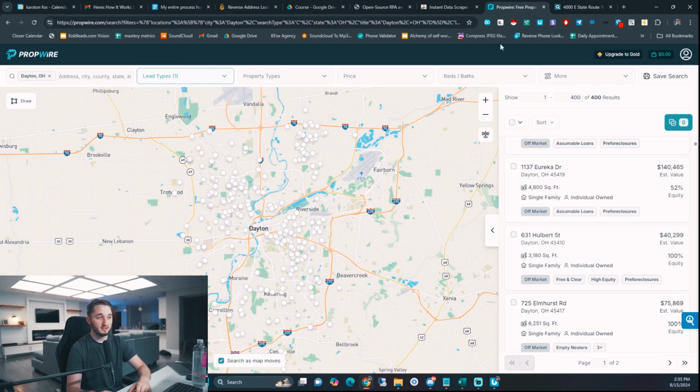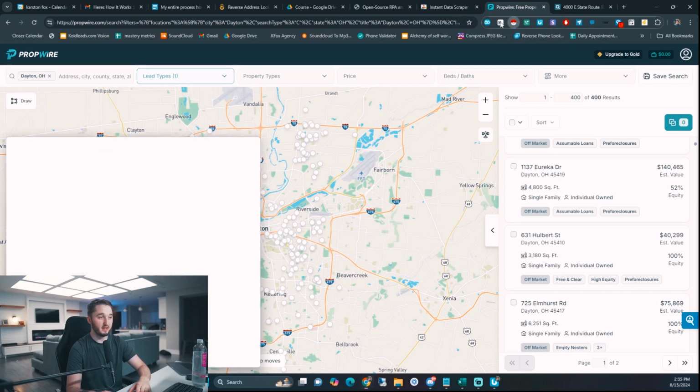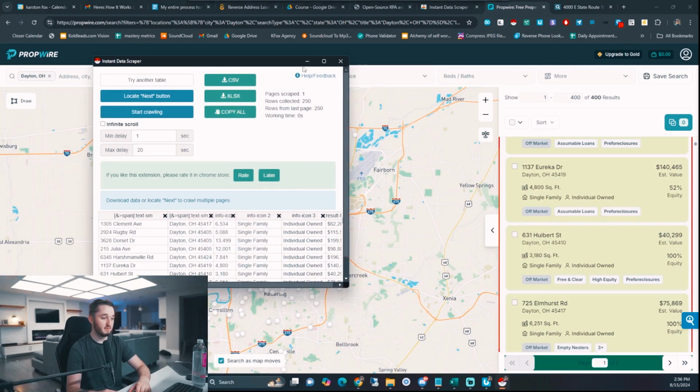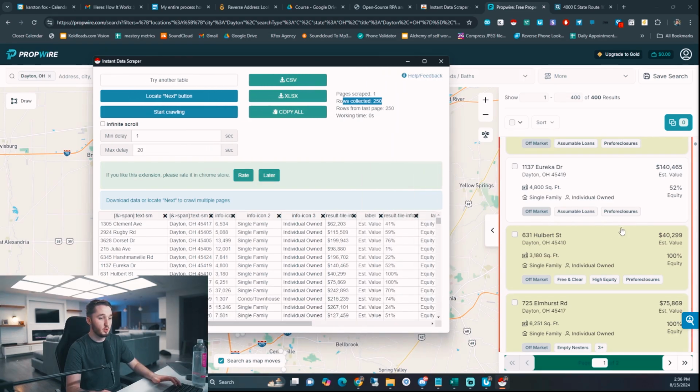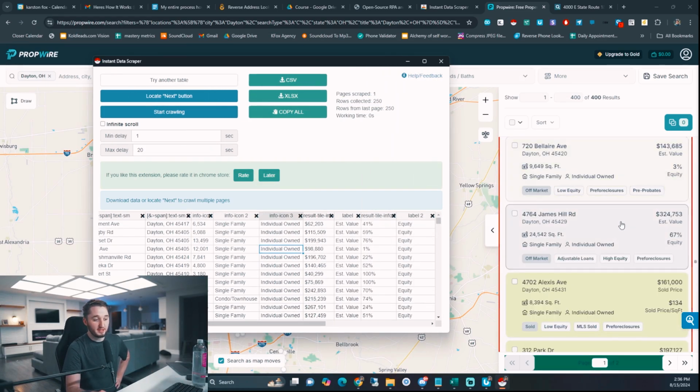So what we're going to do first is we're going to use Instant Data Scraper. So if I click Instant Data Scraper right there, boom, it pops up and it starts scraping all the data for you. So it's getting all the addresses right here. Now, obviously, we have the addresses and it's saving the addresses, but that's not going to help us because we need their phone numbers. But this is just the first part of the process, okay? So here it says rows collected, 250. So it basically has 250 people right here. And so everything that's right here is scraping.